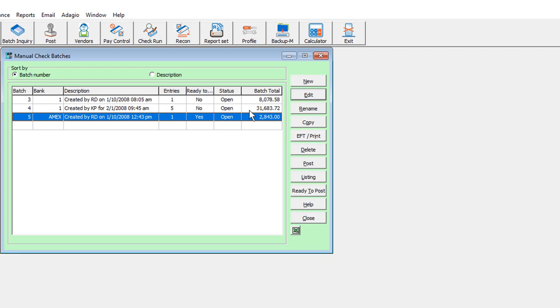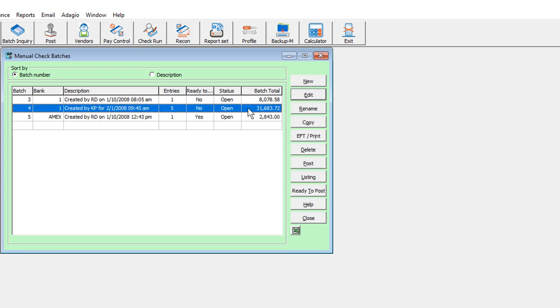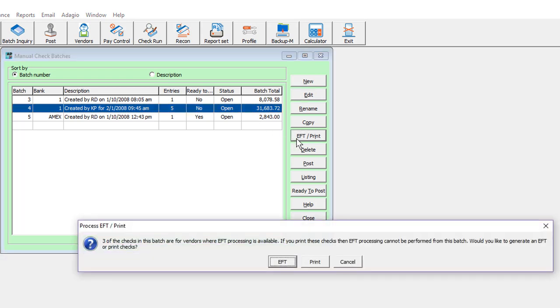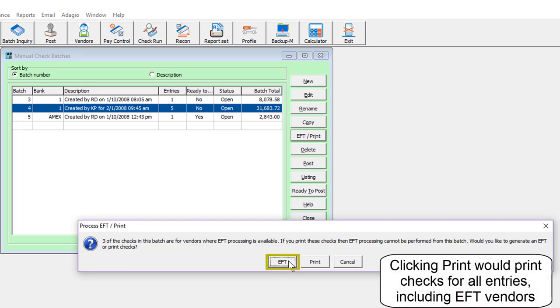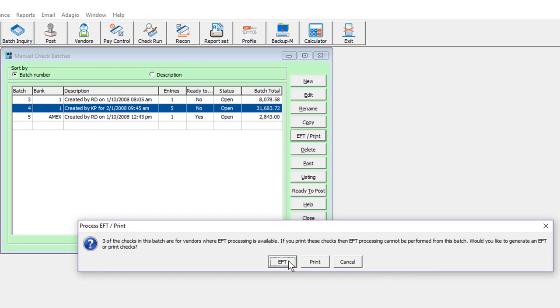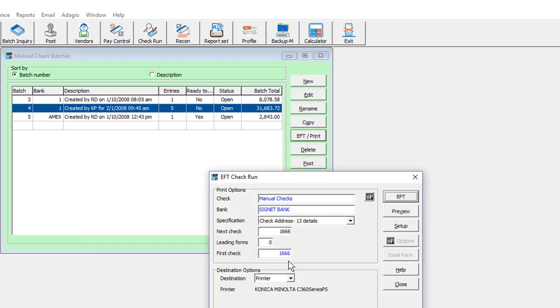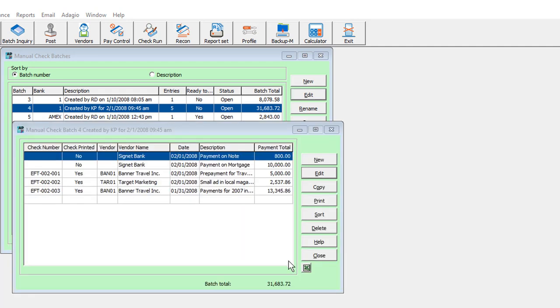If the bank associated with the manual check has an EFT provider code configured, and if any vendors have been defined to allow EFT, a message will give you the choice to submit payments as EFT for those vendors. And then click EFT here to start the process in the same way as for system checks. After success, this will mark all EFT batch entries as printed to protect against printing a paper check and duplicating payment.